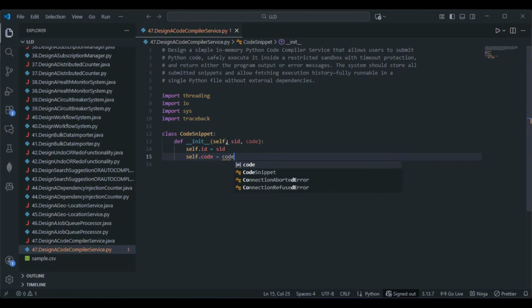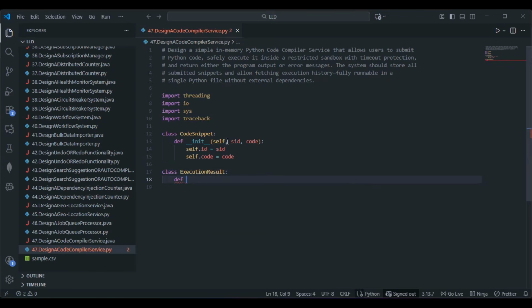Let me initialize this one with the code actually. This is fine. Next, let's go with the execution result class. I'll just go with class, execution result. This is fine. I'll just go with init.